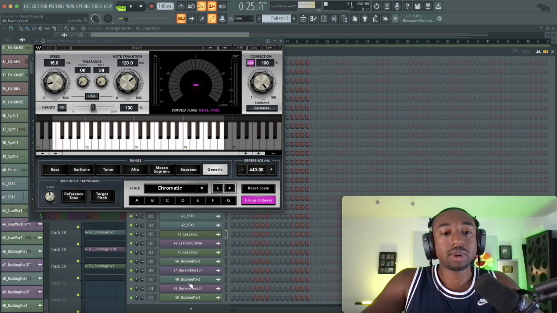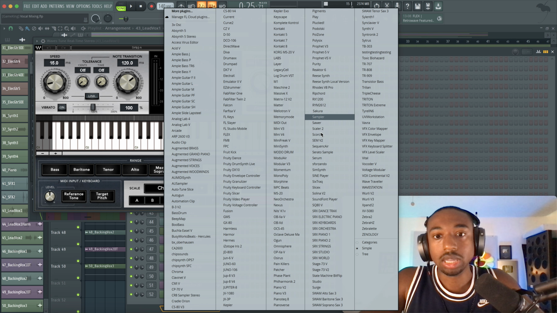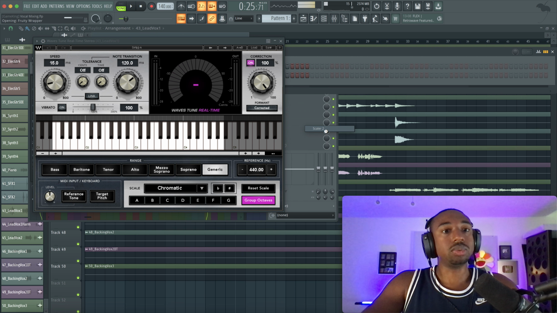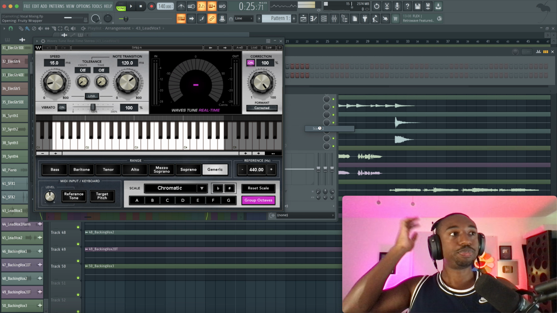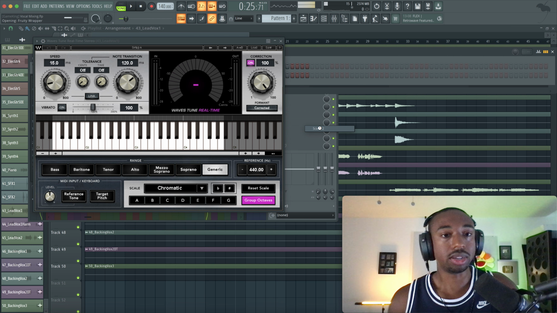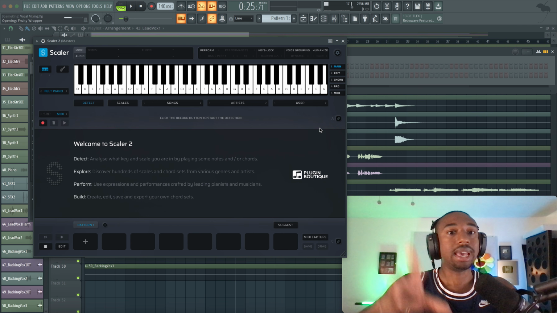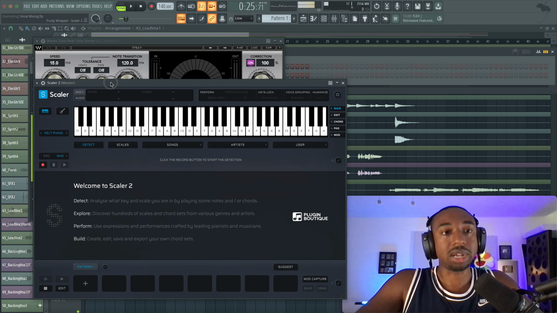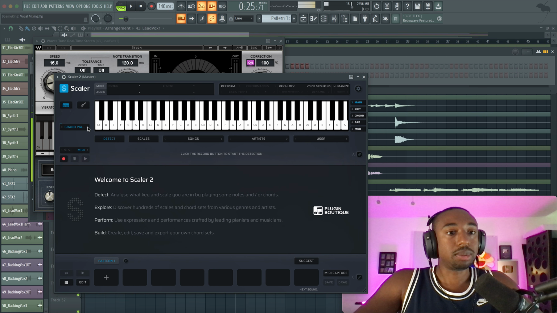Anyway, let's go to the channel rack. Let's pull up a plugin called, where's it at here? Scalar 2. Now in Pro Tools, from what I understand, they don't give you a quick way to find the key and add all these notes in. So I use Scalar as my quick way of finding the key. Okay, so I'm going to go to grand piano.